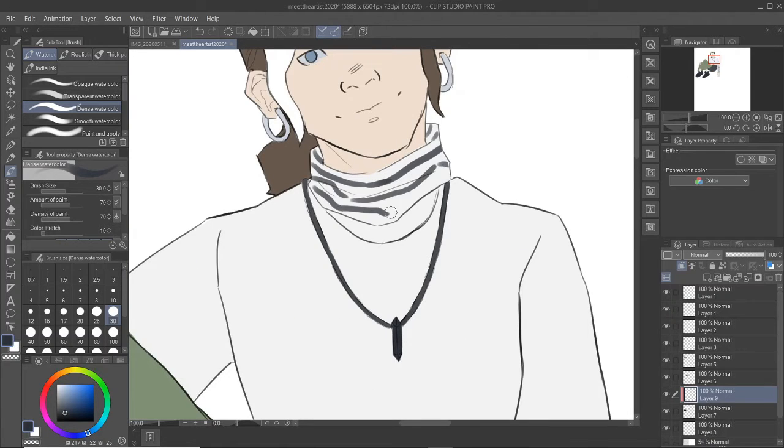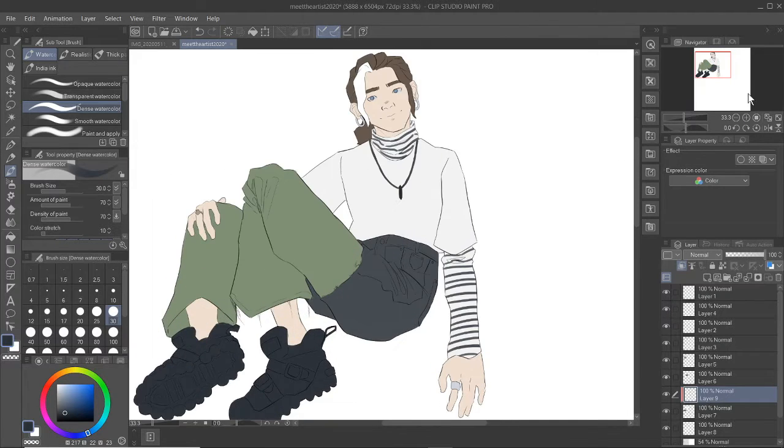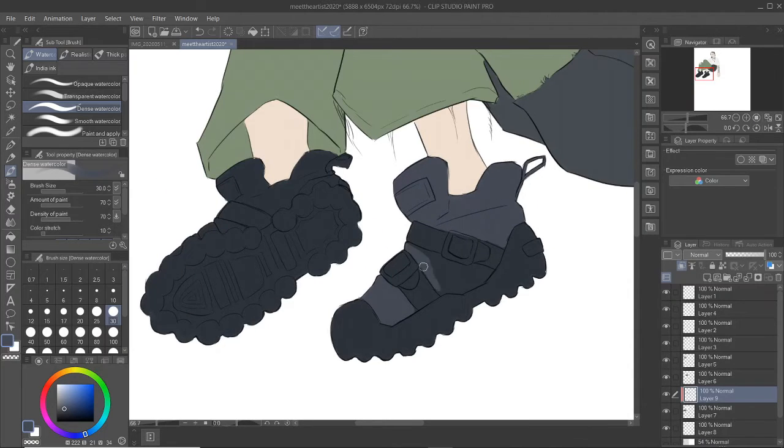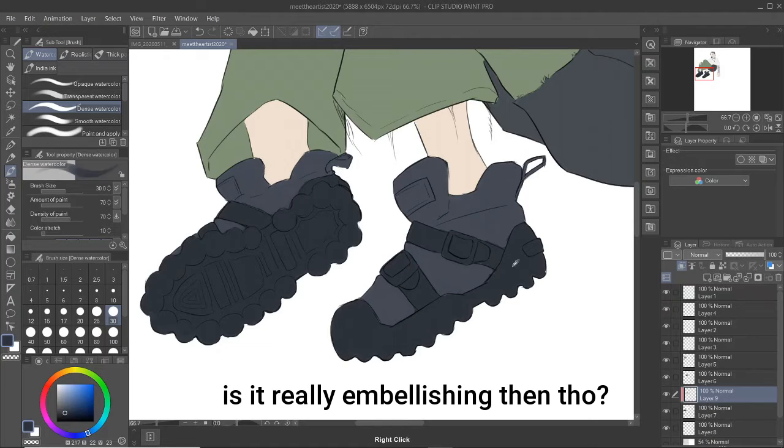I will also add that for the overshirt that I'm wearing on this, I do have one with a similar design, but I decided to kind of embellish a little bit and go for something that was a lot easier for me to draw, which you'll see in a minute.